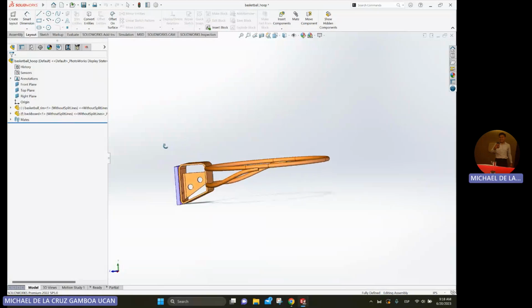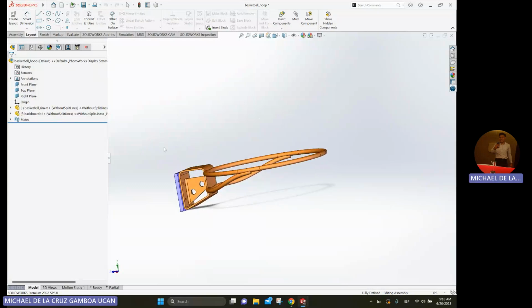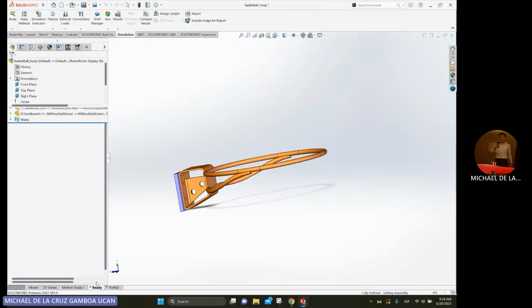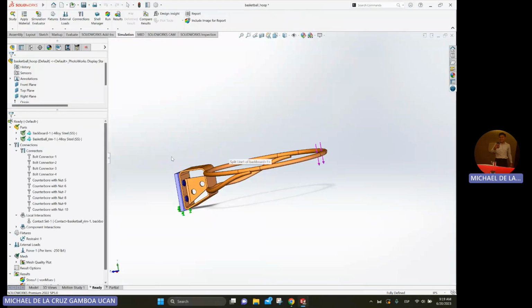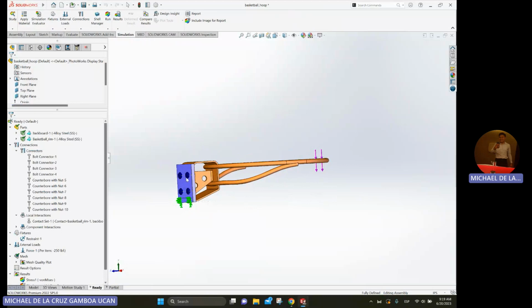Okay. In this part, we can only see the figure, so we open the tab named Ready. Okay, in this part we can see the bolts are configured. In this part there are 4 in total. We can see the force that is applied. It's 250 pounds.